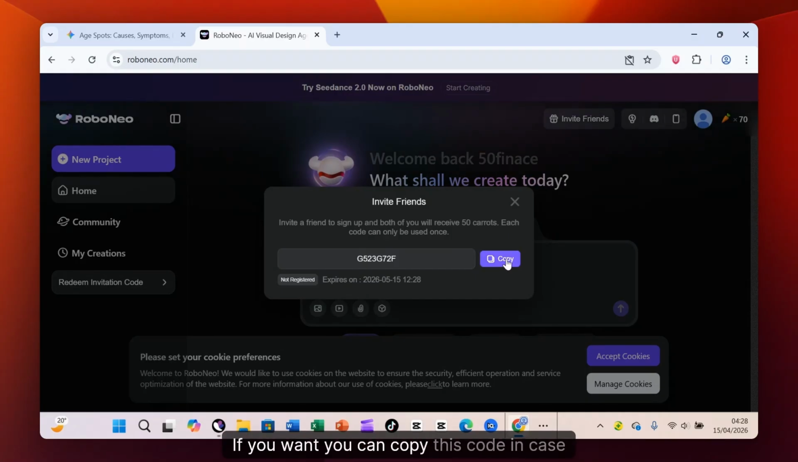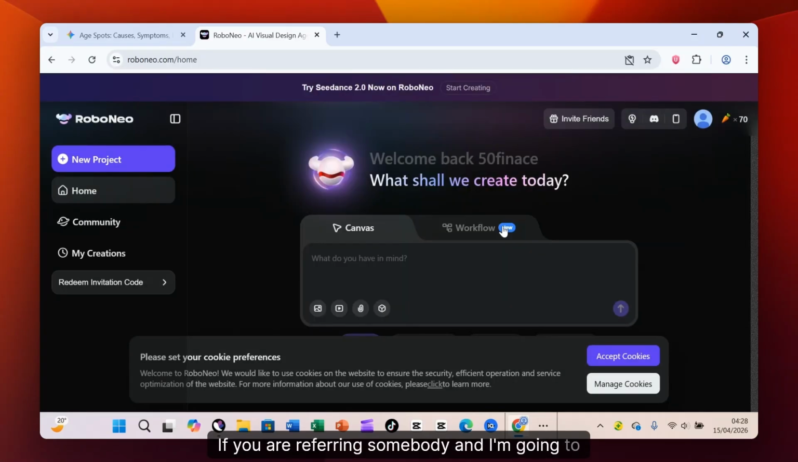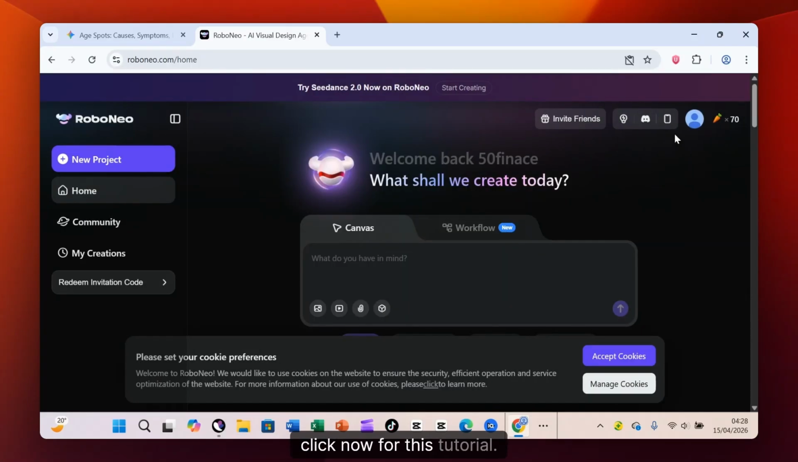It's going to give you this code to copy. If you want, you can copy this code in case you want to refer anyone to have 50 credits or 50 carrots. Invite a friend to sign up. Both of you will receive 50 carrots. If you want, you can copy this code and save it somewhere else if you are referring somebody. And I'm going to click no for this tutorial.